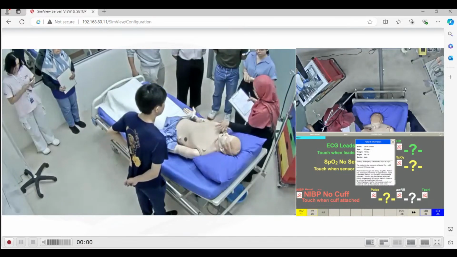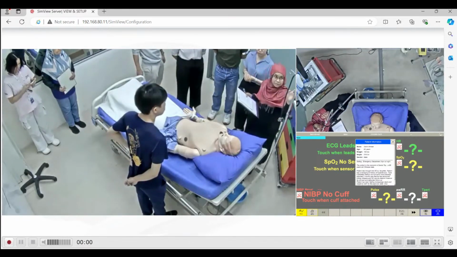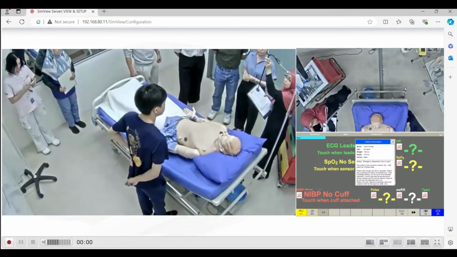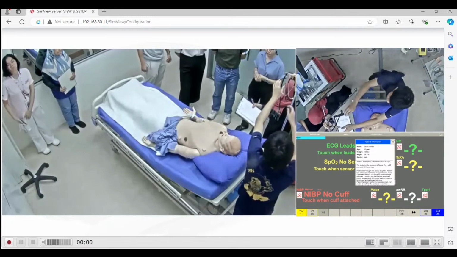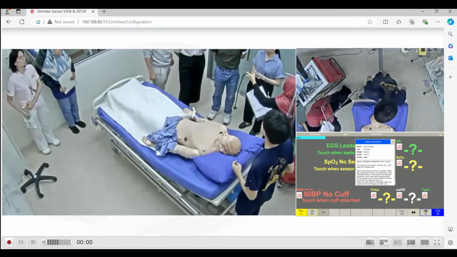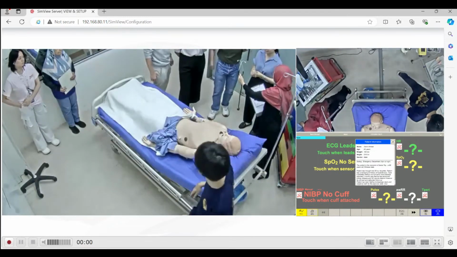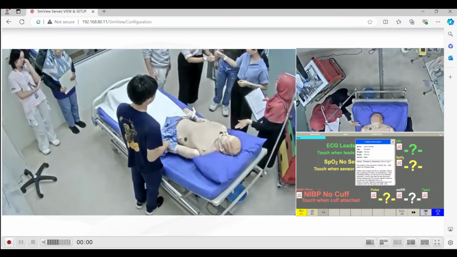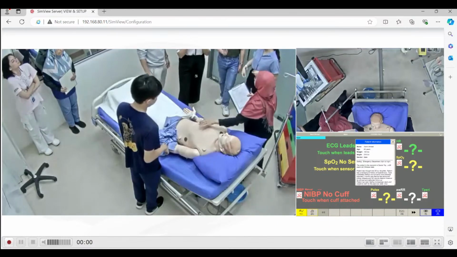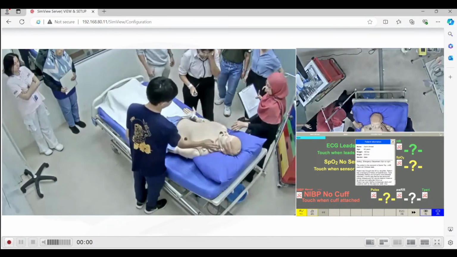You can hear breath sounds. Are you familiar with this mannequin? Not really. Okay, that's why you want to have a listen. So you can hear breath sounds, and you can hear heart sounds as well.